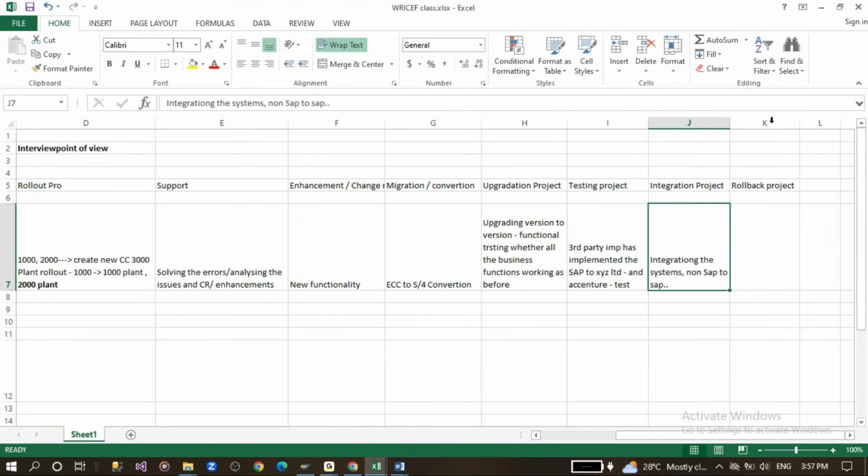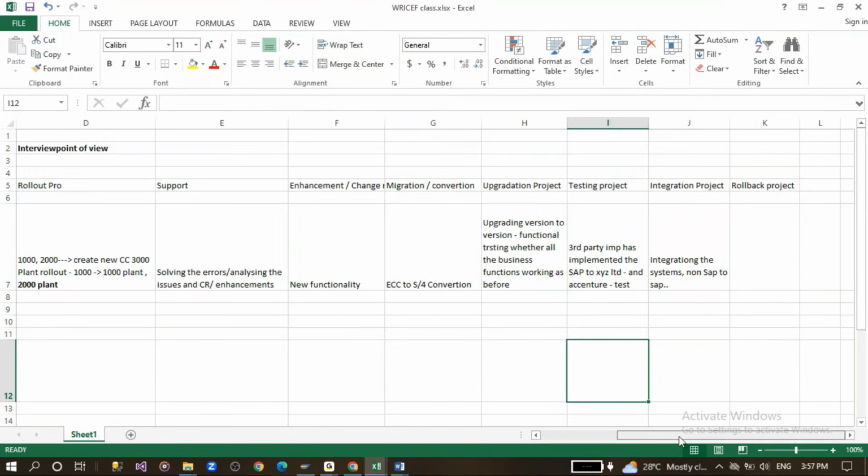After that, we'll have a rollback project. So a rollback project we won't get mostly. It is when a go live goes bad. Then they will be rolling back, finding the root cause, and fixing it. Again they will be going for a live. So this won't happen mostly. If it happens, then it's your luck.